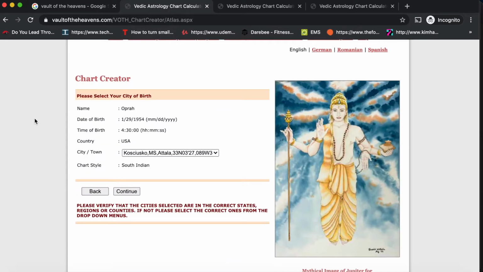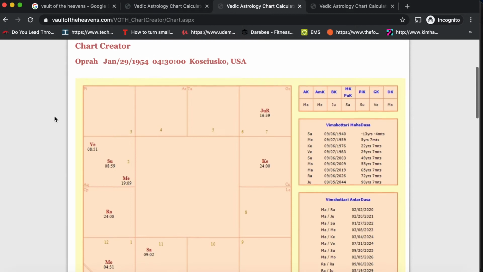I have all her information inputted over here. The reason I'm showing you this screen is because I want to bring your attention to this section which says chart style. So for chart style, there are two selections, North Indian and South Indian. For the purposes of this video, go ahead and select South Indian. All right, I got Oprah's chart over here.